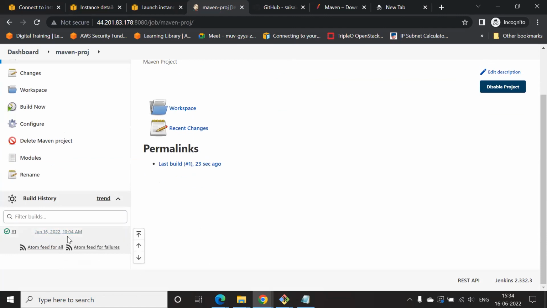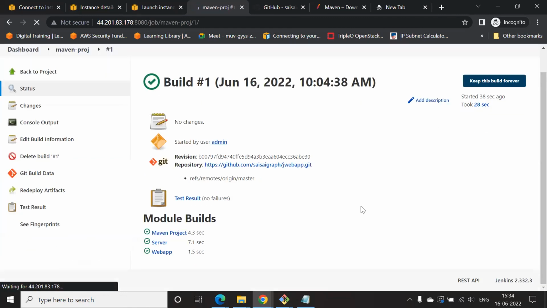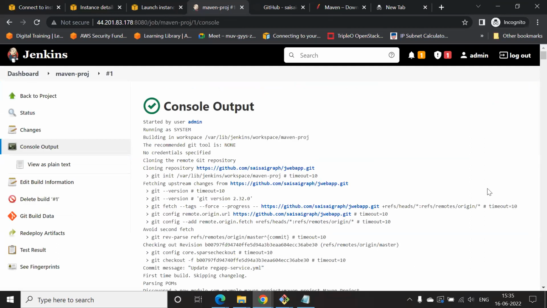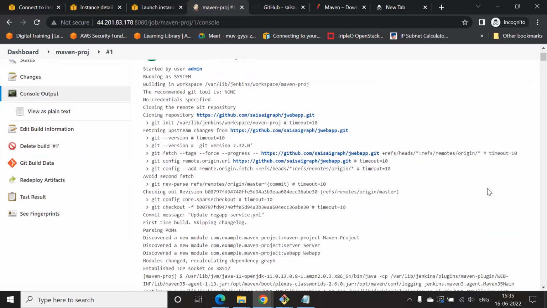It is in green now. Yeah, click on that. And on the left-hand side, you should see the console output below status changes. Click on that. Okay, so it cloned the repository here, which means it successfully got the source code from the Git. So Jenkins is getting the source code from the Git.